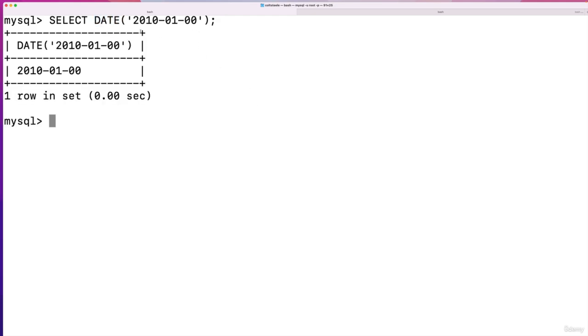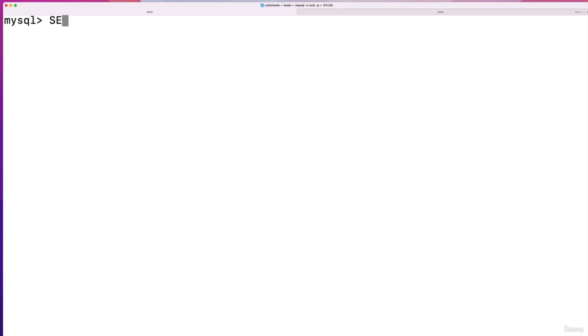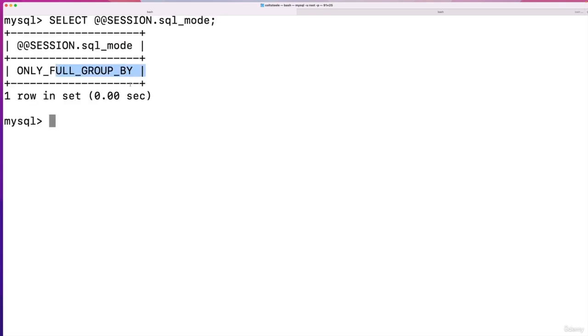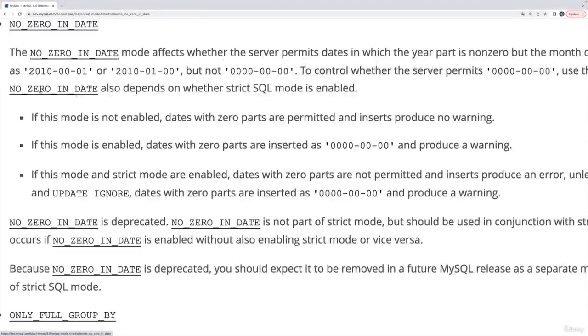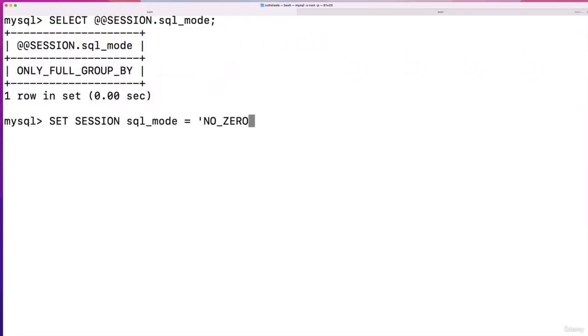I'm just calling the date function and providing this string because, once again, if we look at our SQL mode, we don't have anything in there. I think we only have full group by. If I instead add it in, let's just verify it's not in there first. Select @@session.sql_mode. That's all we have in there. So I'm going to set session SQL mode to be equal to, and I can't remember the exact name of it. Yep, NO_ZERO_IN_DATE.